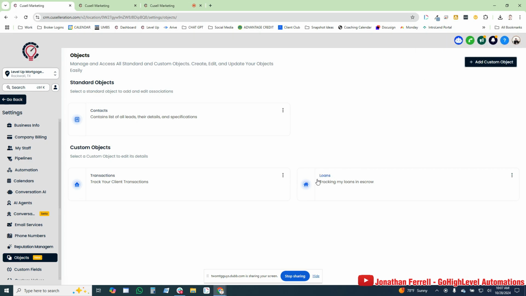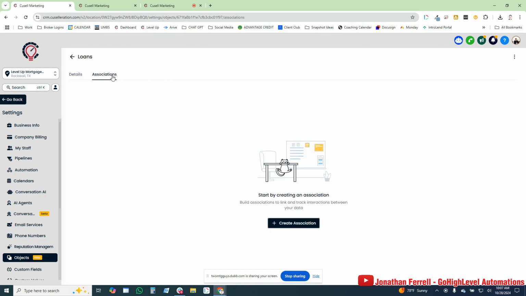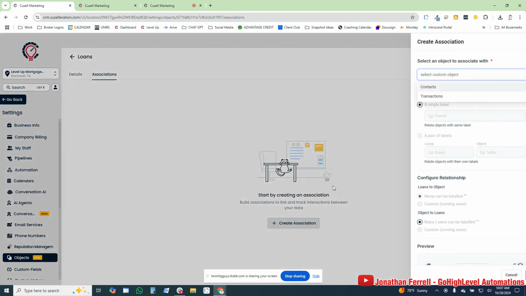Okay. And so for instance, on this one here, I can click on the triple dot and I can click the edit button, and that's going to take me to this section here. You will see that right on the top left there is a button that says associations. You'll need to click on that, and then you'll need to create an association.